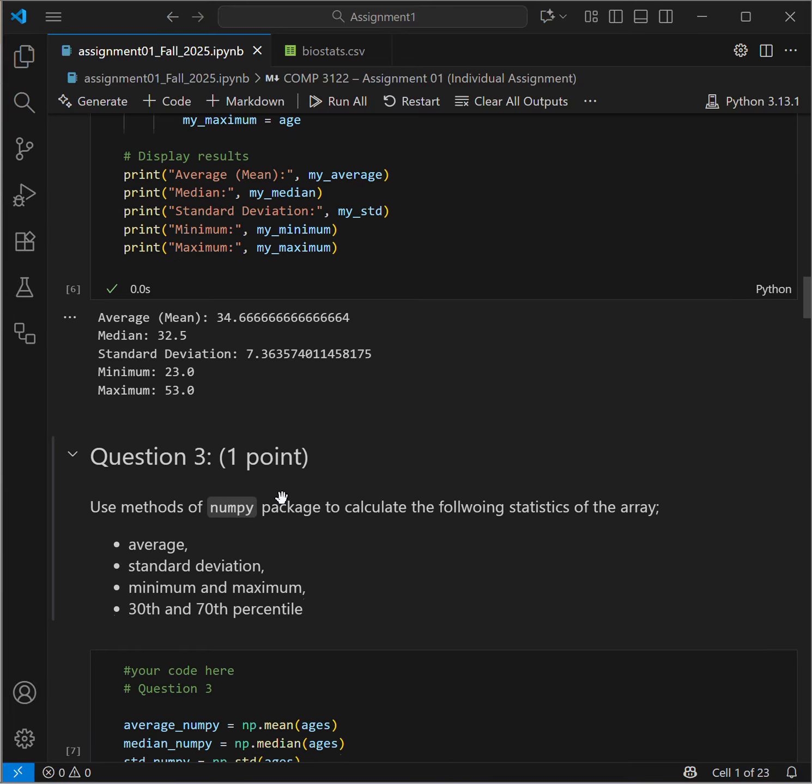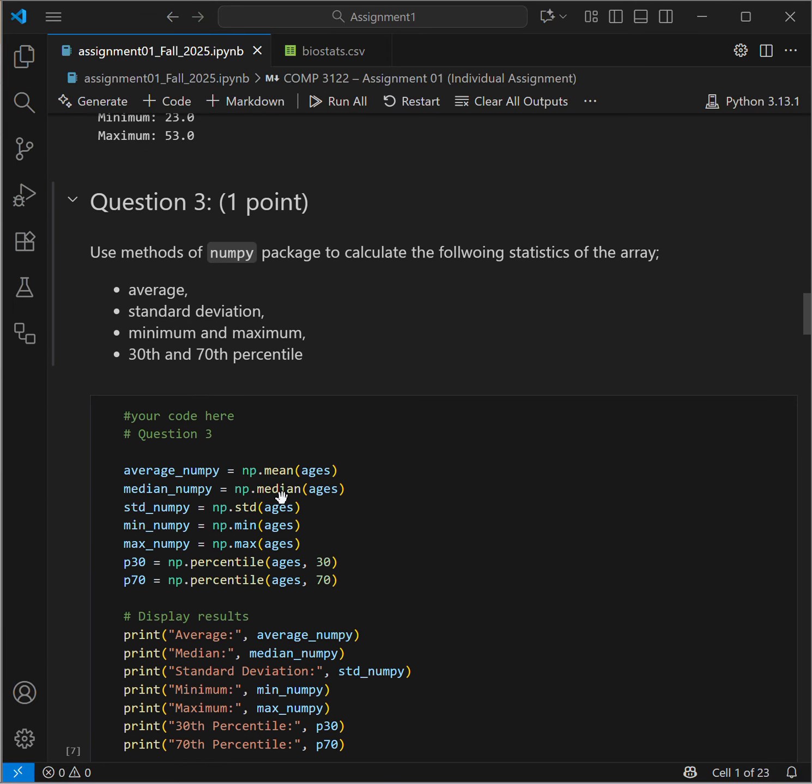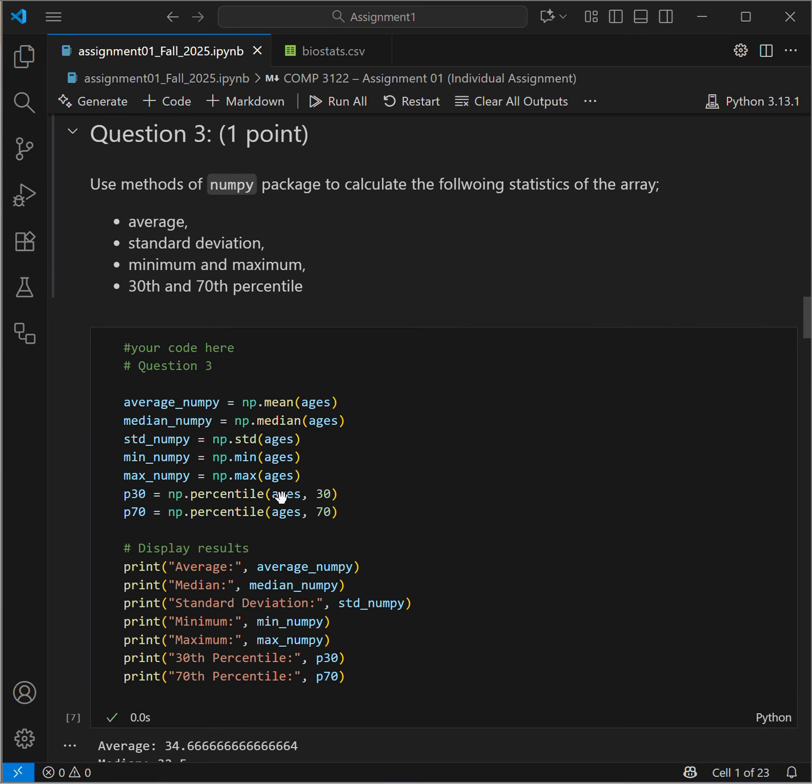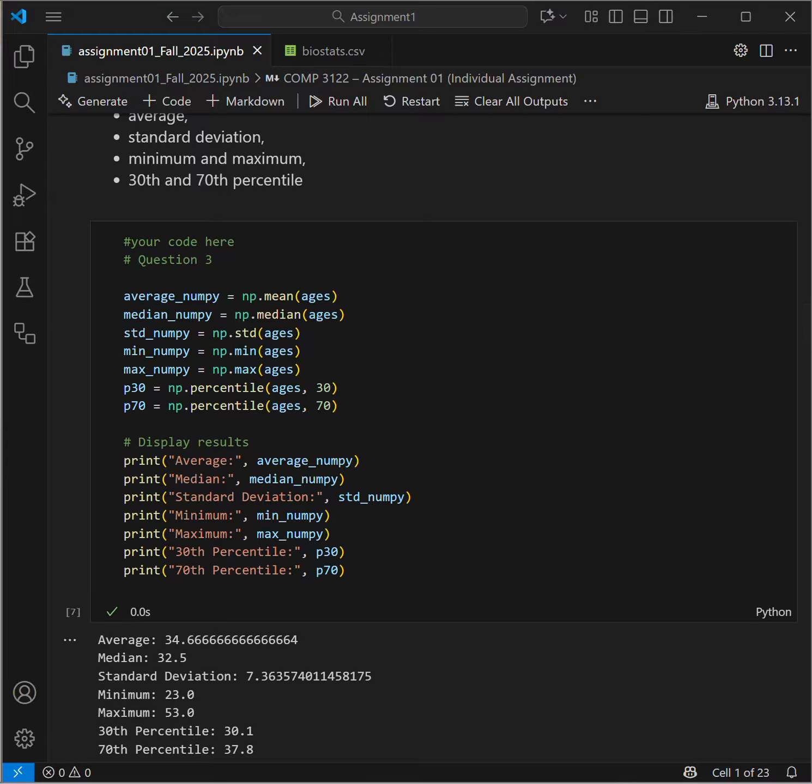And in question 3, I used NumPy built-in methods like np.mean, np.std, np.min, np.max, np.percentile. I calculated the 30th and 70th percentiles to understand how the data is distributed. Percentiles are very useful in feature scaling and outlier detection, helping us to see where most of our data points lie.